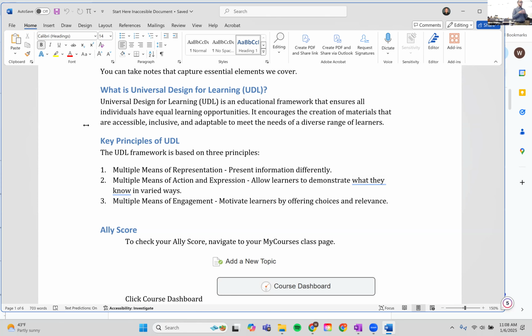Can anyone give me an example of what multiple means of action and expression would look like in their classroom?